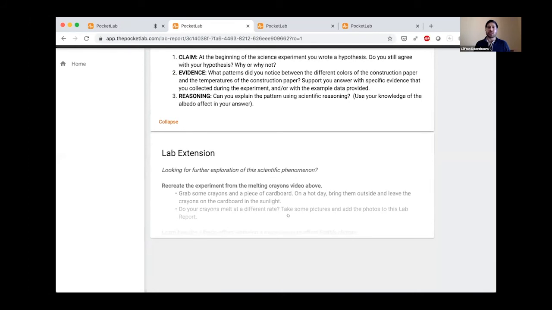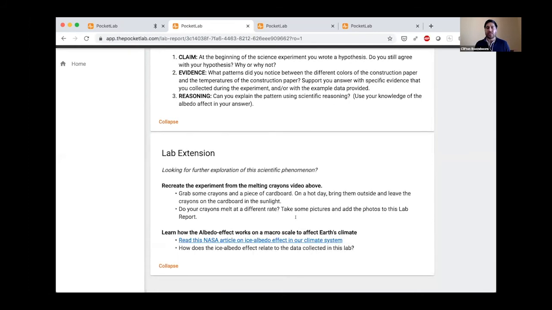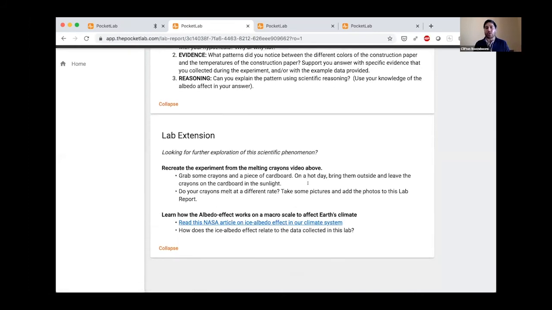And then we have some suggestions for lab extensions, using crayons or other materials. You could use sand and charcoal. You could look at ice. It's a simple concept, like different materials absorb and reflect different amounts of energy, but there's a lot that you can then go out and explore further. So that's why we really like it. Start simple and then has a lot of potential.